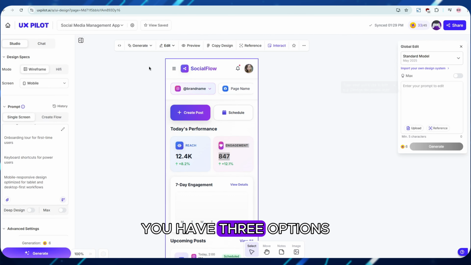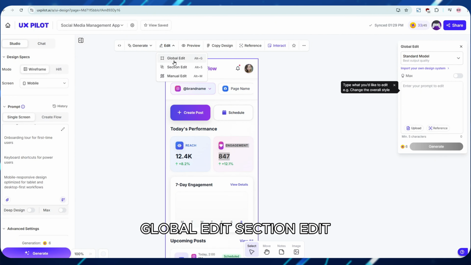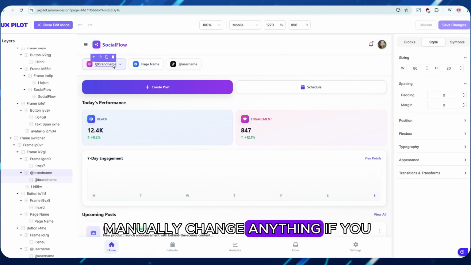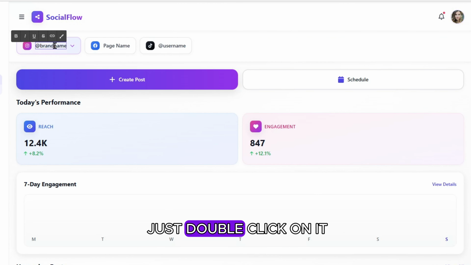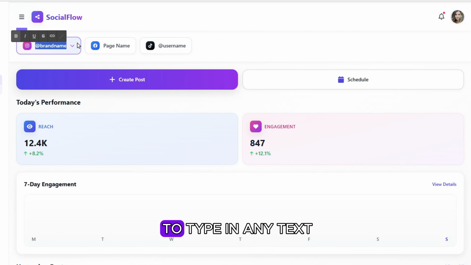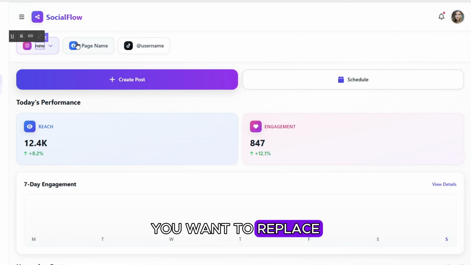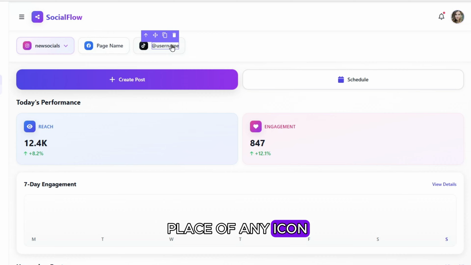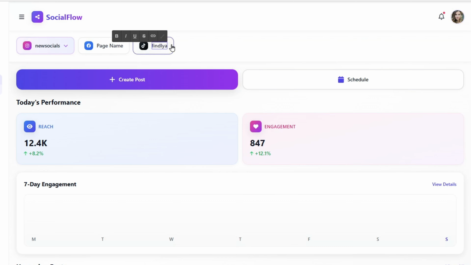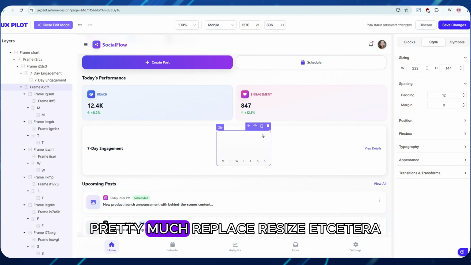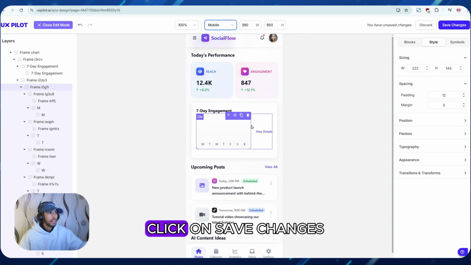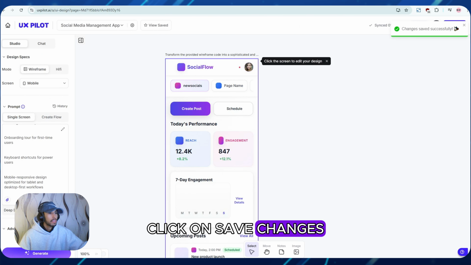You have 3 options: global edit, section edit, and manual edit. Click on manual edit for now. And here you can manually change anything. If you want to change a text, just double click on it and use your keyboard to type in any text you want to replace. You can change the place of any icon. Pretty much replace, resize, etc. Click on save changes.